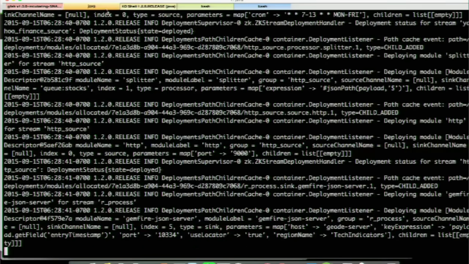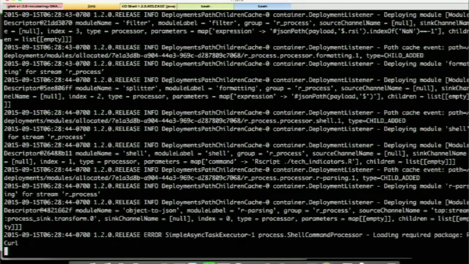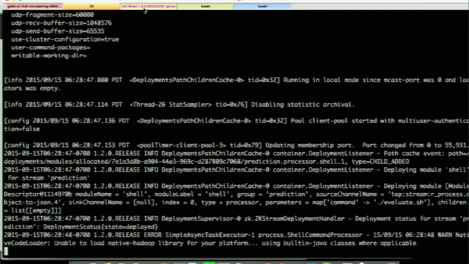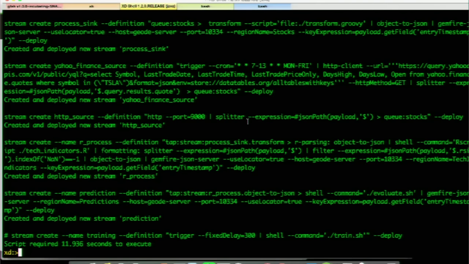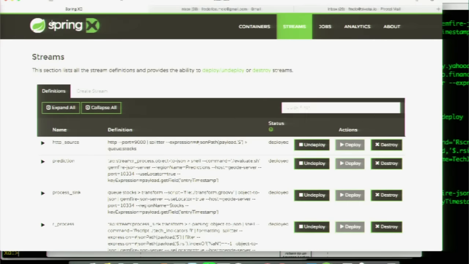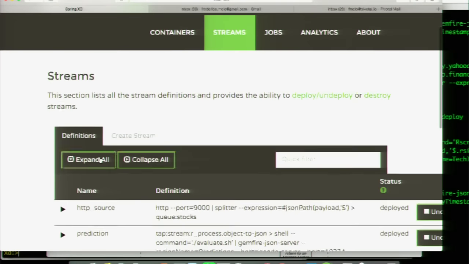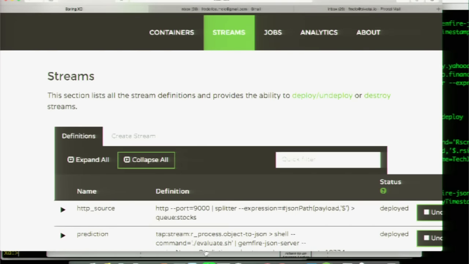They are being created in Spring XD. And let's see how they look. So the UI is already updated. Let me make this a little bit bigger.